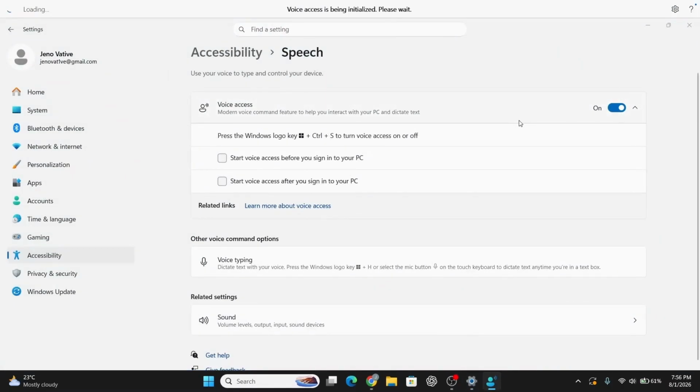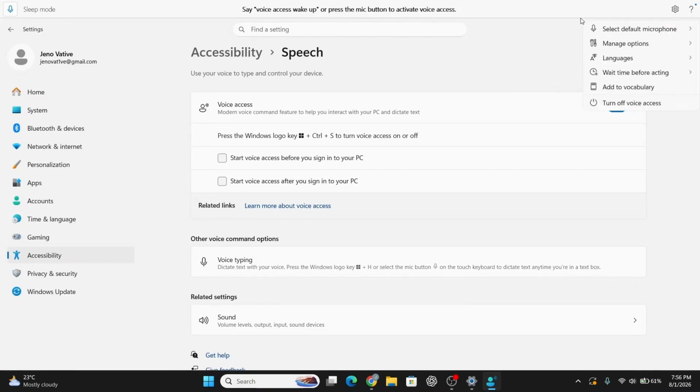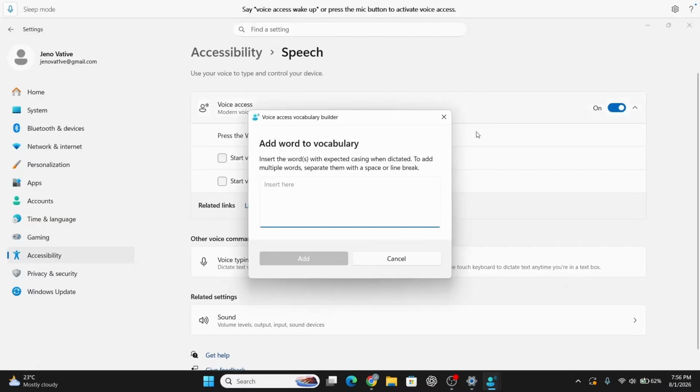Following this, once active, a small bar appears on your screen showing voice access is running. Once done, click on the gear icon within this bar. From here, click on Add to Vocabulary. At this stage, type in any word or phrase voice access often mishears, like a name, technical term, or brand.